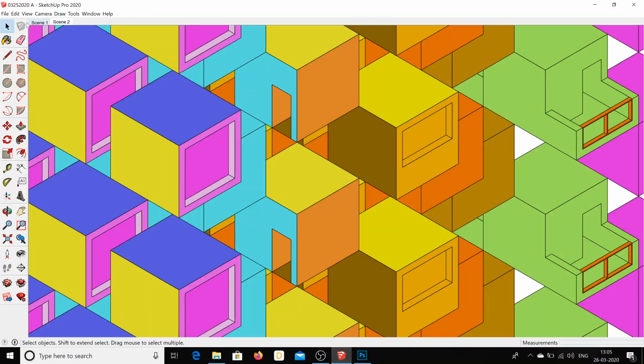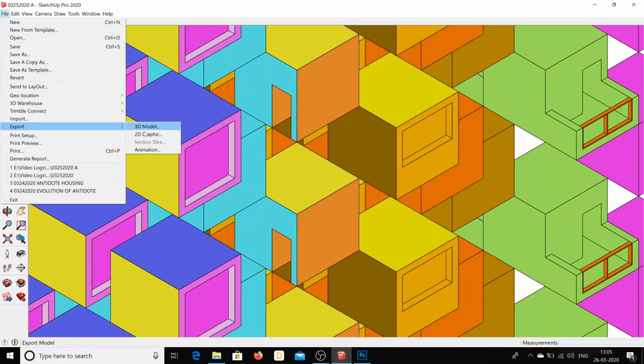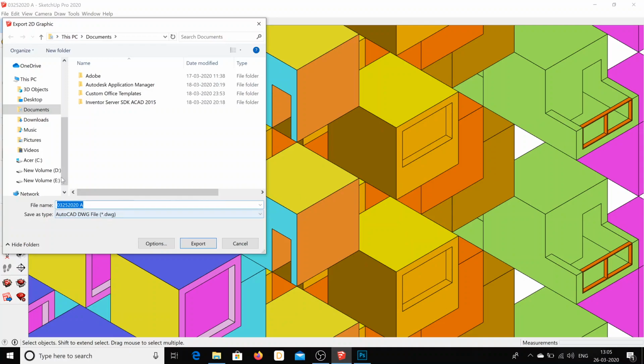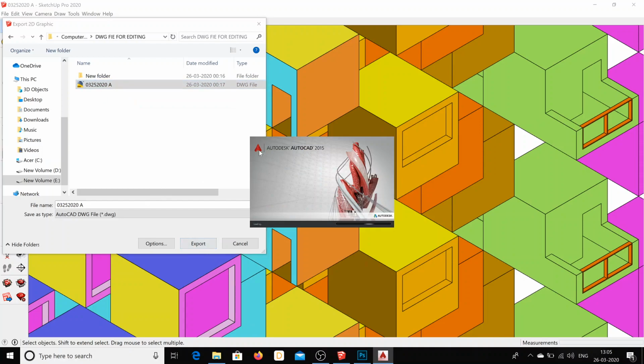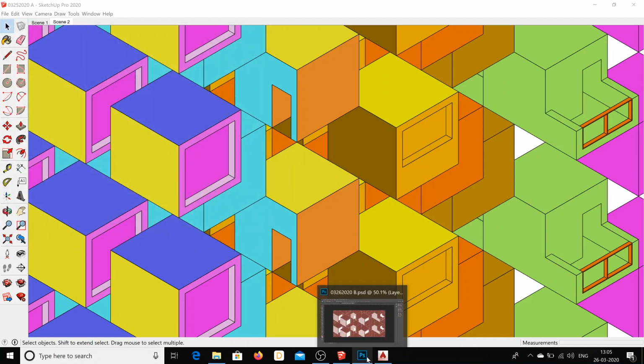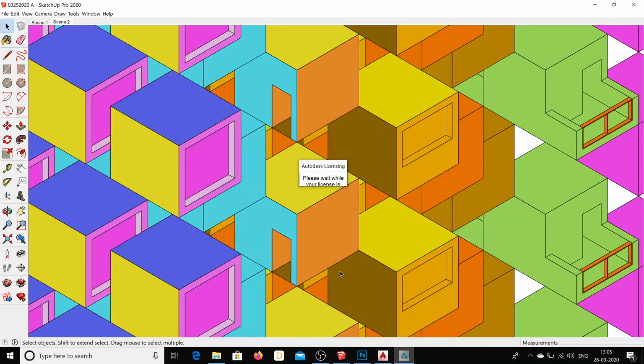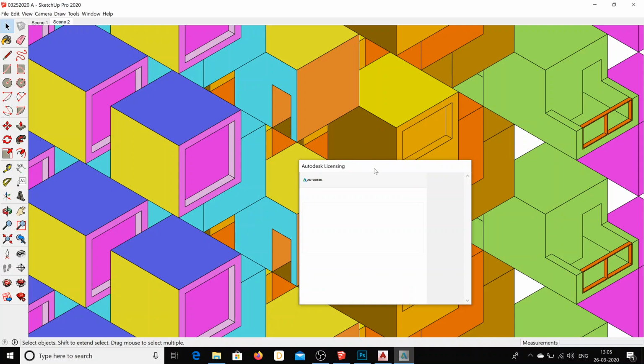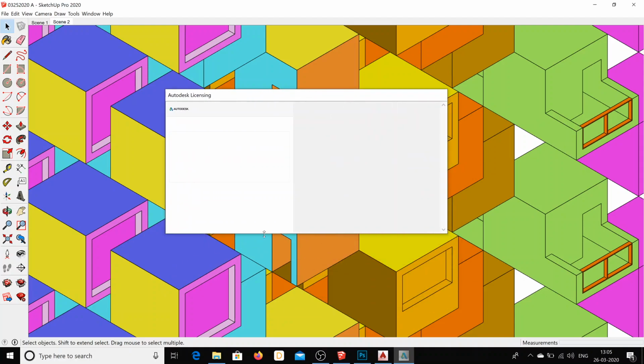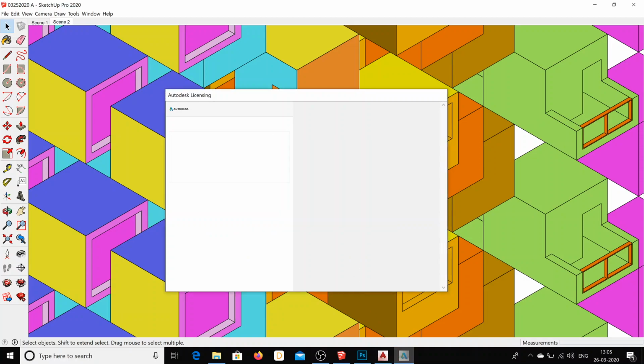So first, I'll go into SketchUp, export 2D graphic model, DWG file. So it's already there. Okay, so I will open it. Export means it will come. I'm just checking if the video is still recording. Yeah, it's recording, I hope. So this software is not cracked, so I have to wait a little bit, I guess.